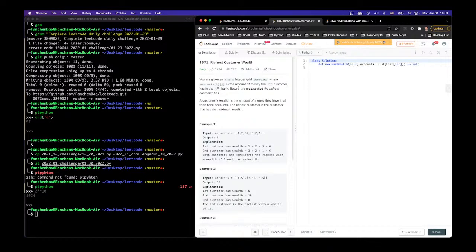All right, again, back to this. accounts[i][j] is the amount of money the ith customer has in the jth bank. Ith customer in the jth bank. So i is the rows, j is the column, okay? Return the wealth that the richest customer has. Oh, the wealth, I just want to find the sum of the rows, right?